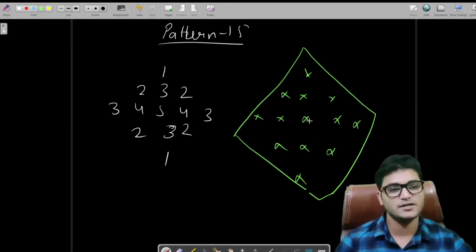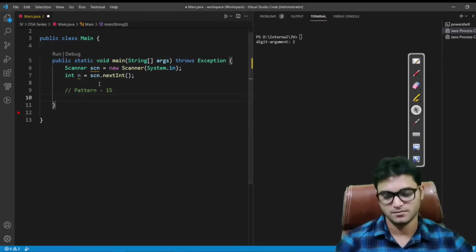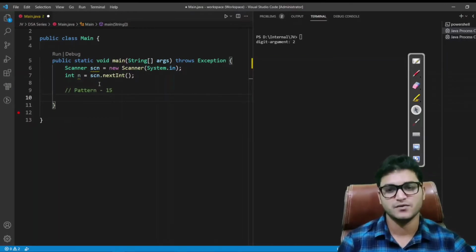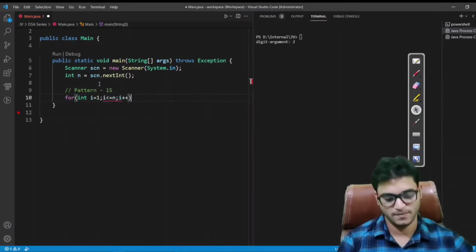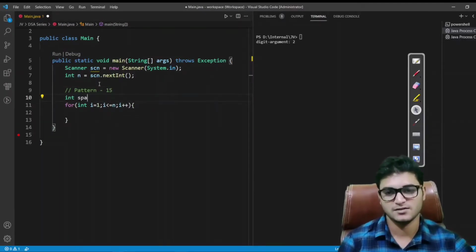So we have printed this type of shape. After printing this shape, we just have to replace the numbers with stars. So let's first print the shape. I have already taken an input from the user. To print the shape, we just have to write our row loop, which will be executed from 1 to n, and in each row we just have to print some spaces and some stars. So I will take two variables. Initially the spaces will be n by 2 and the value for star will be 1.